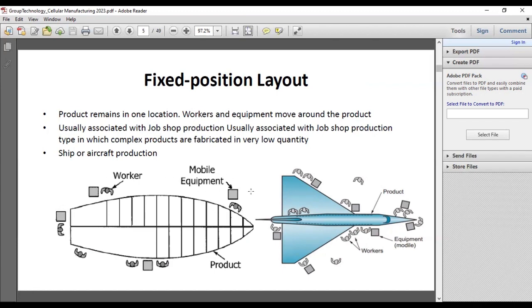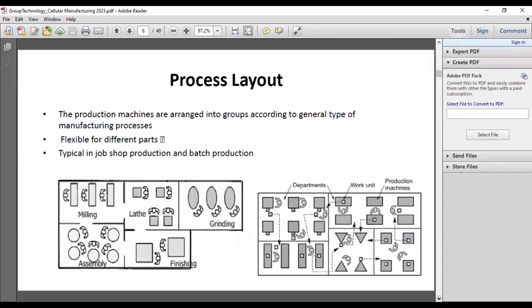Maybe this may be a welder, this may be a painter, and this may be a polisher, or likewise they will work maybe simultaneously around the ship or around the aircraft. So this is we call fixed position layout. And the next is process layout.